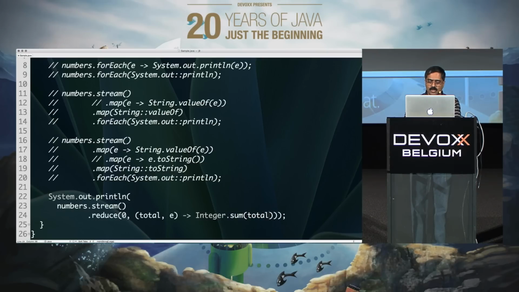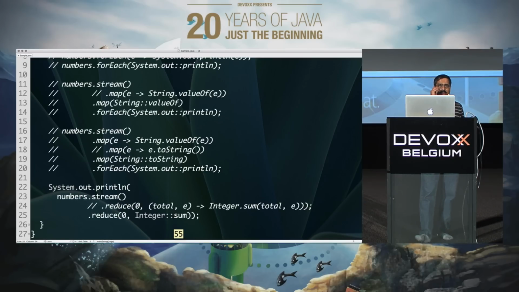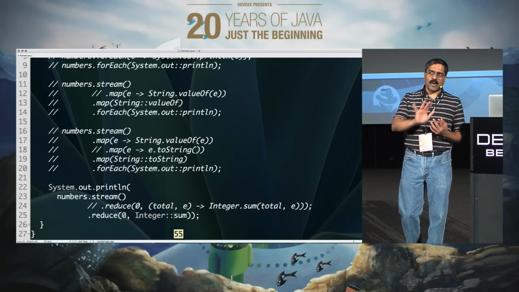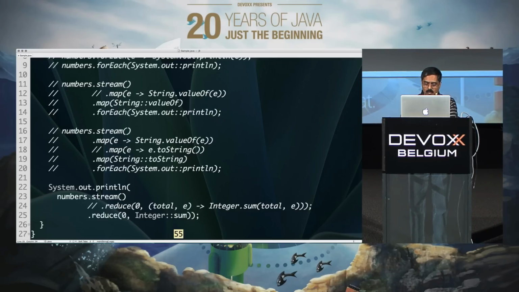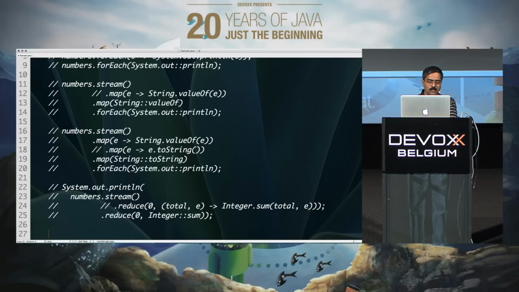So notice I pass total and e right there to this function. Well, rather than doing that, what I can do is I can simply say, given this reduce, once more, notice I grab what's common on both sides, remove the common, replace that with a double colon, and that becomes a method reference rather than using the actual method itself. So you can also use method references when you have two arguments as well, so that becomes really useful. However, that's not the limit of this. You can do a little bit more with this. So let's look at one more example of this.